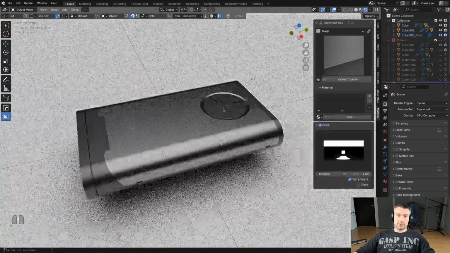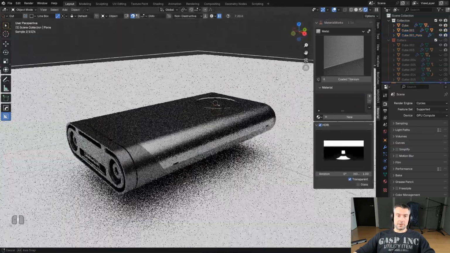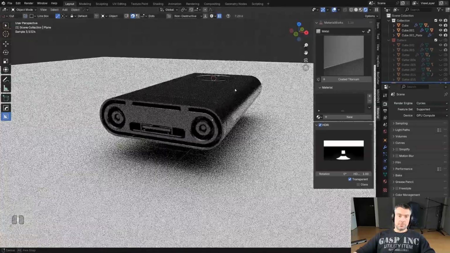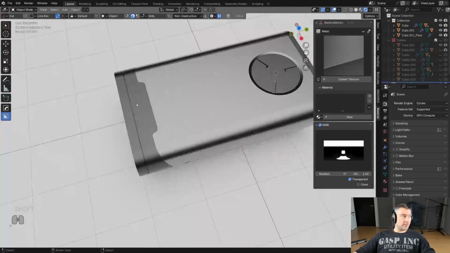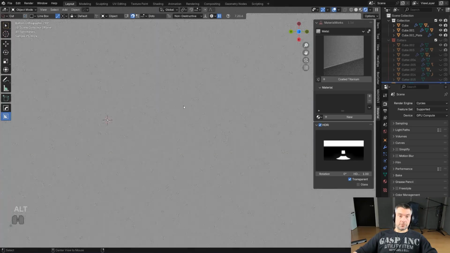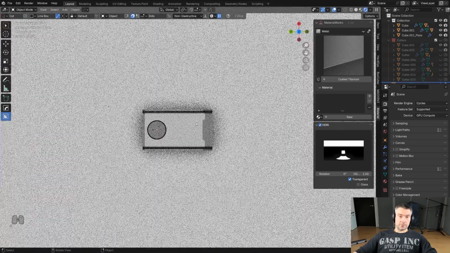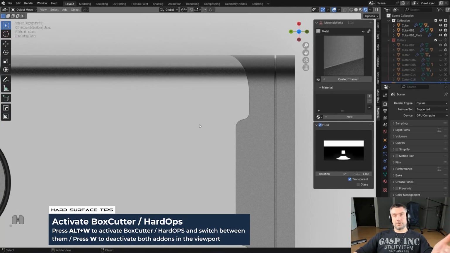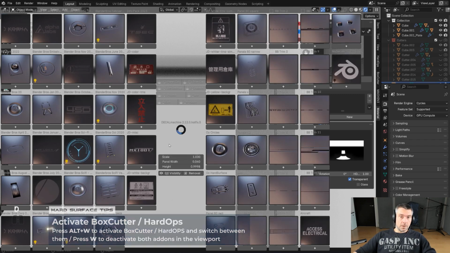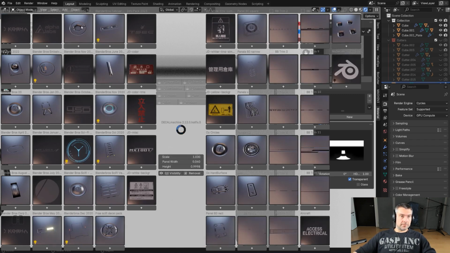So we got that, and you already have some really beautiful model here, but we can make it better by adding tertiary details. So for example, what I could do is just add some screws, tiny screws. So let's turn off Box Cutter, so press W, because Box Cutter and Decal Machine share the same menu, which is D. And we're going to add some screws.